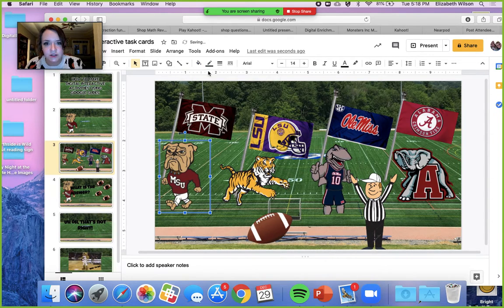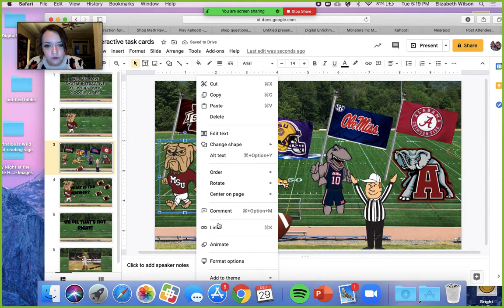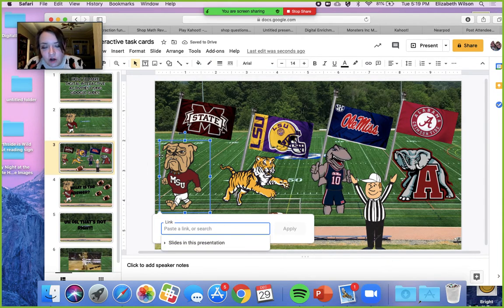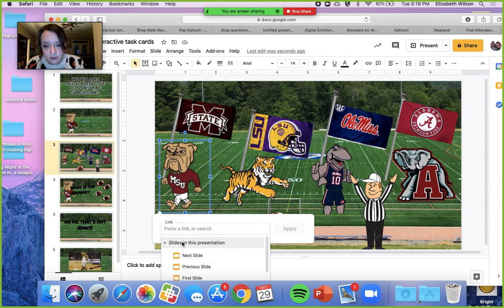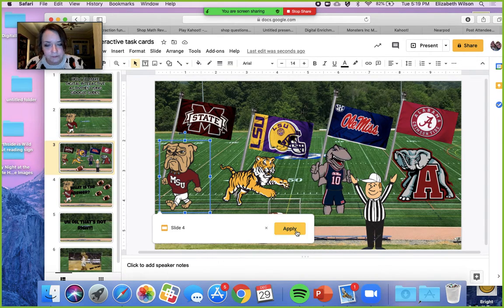Again, I need to change the transparency color, and then I'm going to control, click, and link. So when the kids click the bulldog, I want them to go to the bulldog question. If I look on the side, I see the bulldog question is number 4. So when I click slides in the presentation, I'm going to link it to slide 4.